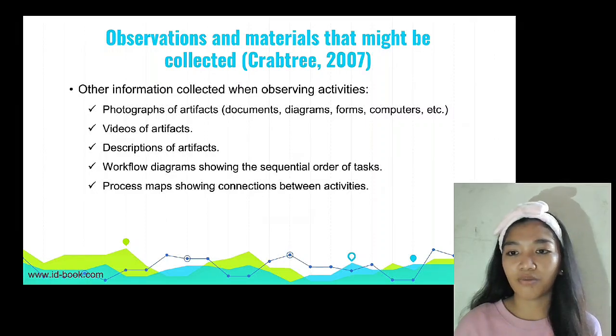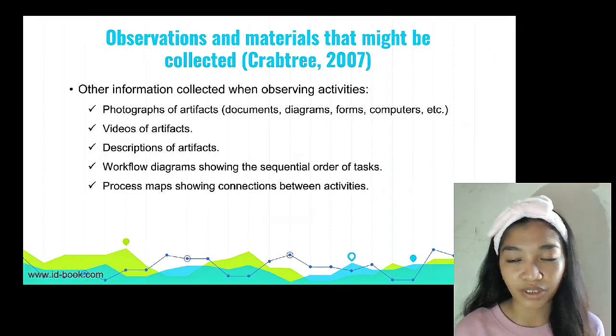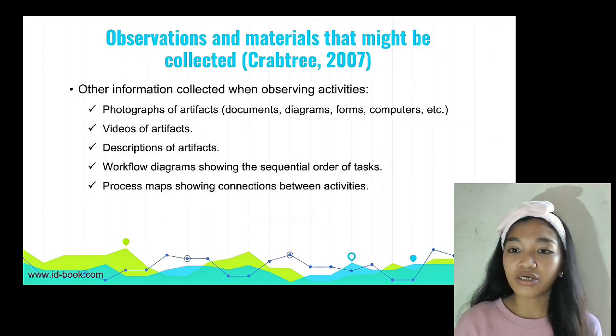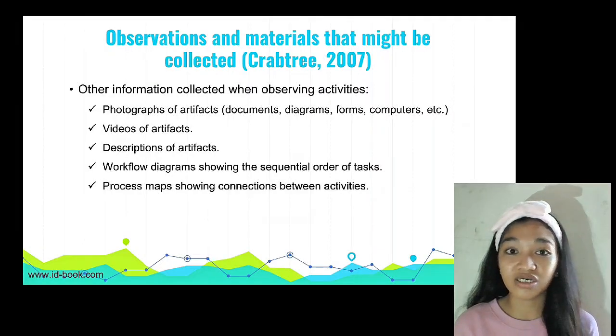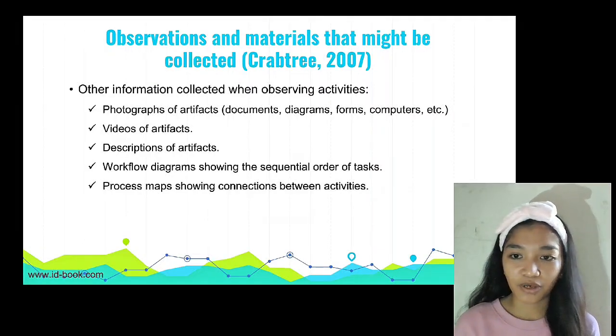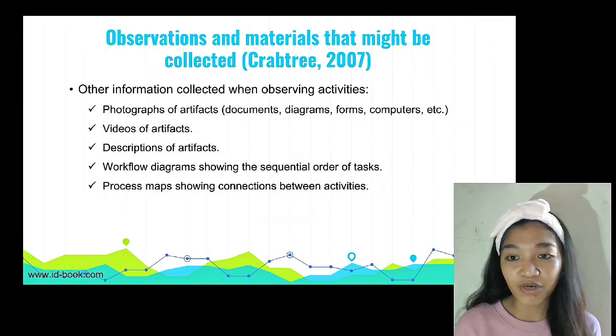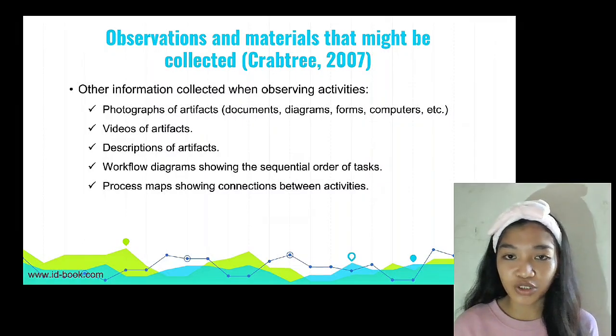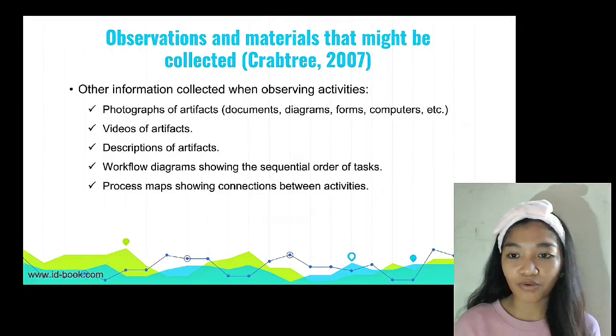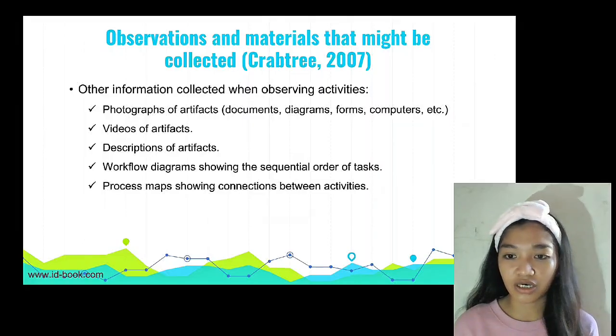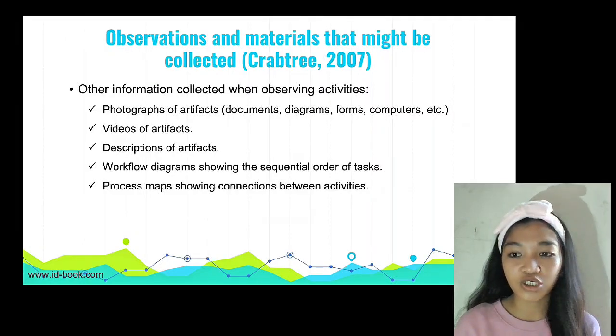Example, a researcher studying a hospital and staff nights, recording conversation between nurses during shift changes, collecting workflow diagrams showing how information moves from admission to discharge, and taking photos of charts and computers used. This combination of materials reveals both the processes and the tools shaping everyday hospital work.